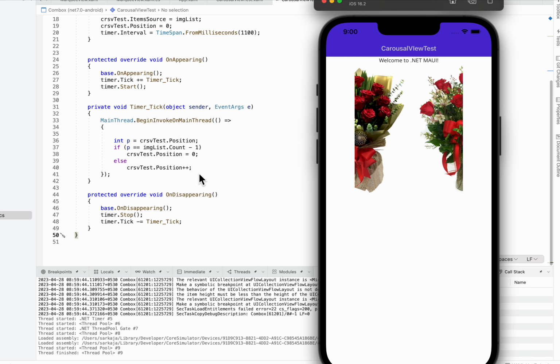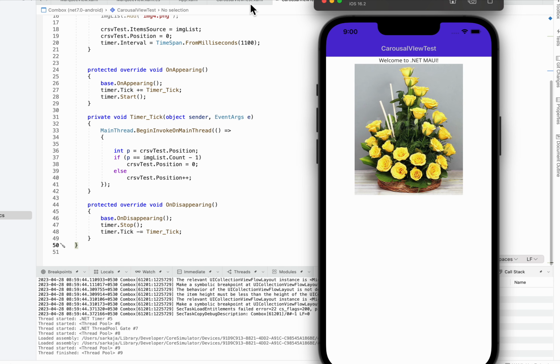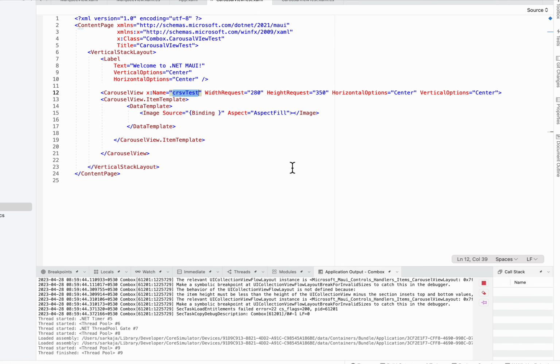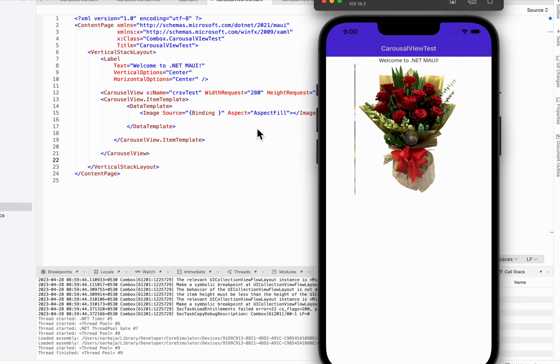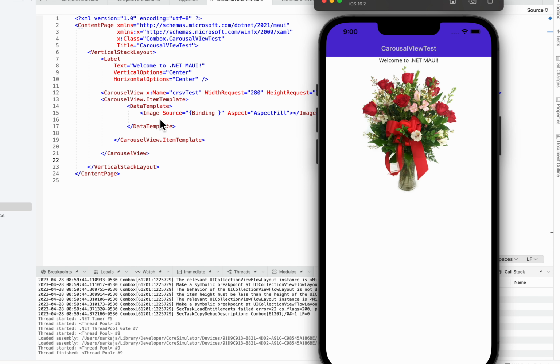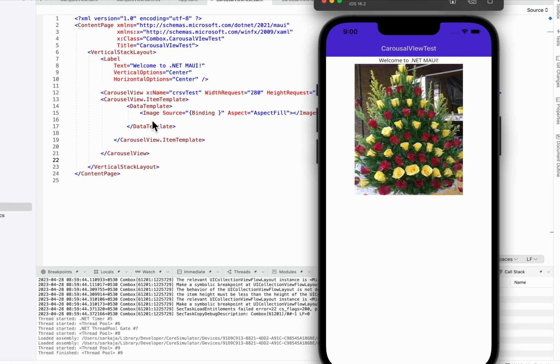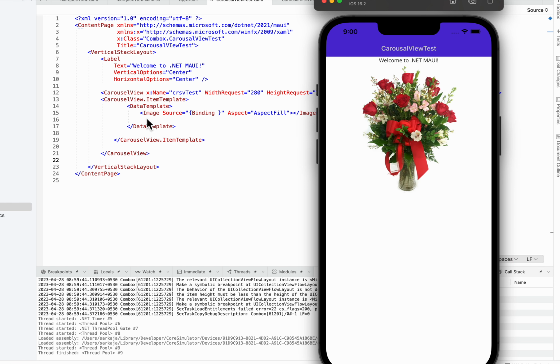And the XAML is very simple, nothing much. As per your requirement, you can change the design. In the data template item, we are adding an image. You can add text here as well, with other controls.